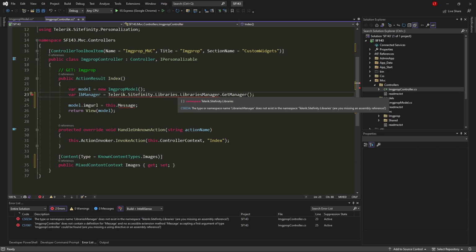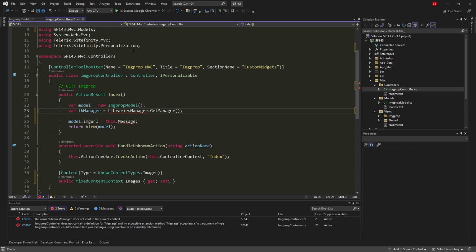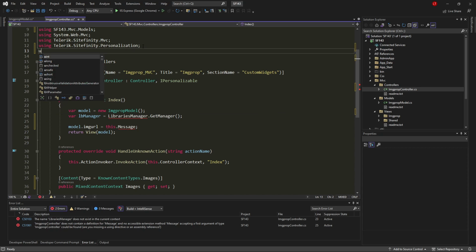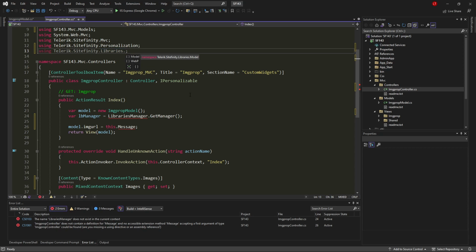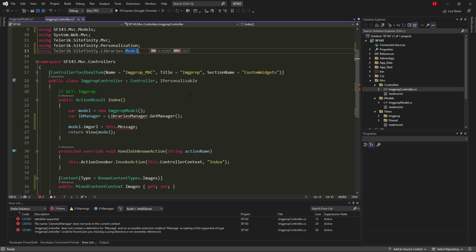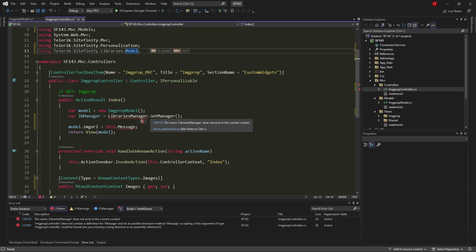I usually don't like to have all the stuff in the code, so I'm going to remove the first part. We'll say Control X in here, go all the way to the top, and add it to the using statement so the code looks a little bit better. Sounds good? There we go. So now I'm using the Telerik Sitefinity libraries, and I believe it's under Model. Yep, that is the model in here. And now when I say LibrariesManager dot, it will be able to get us that right away.